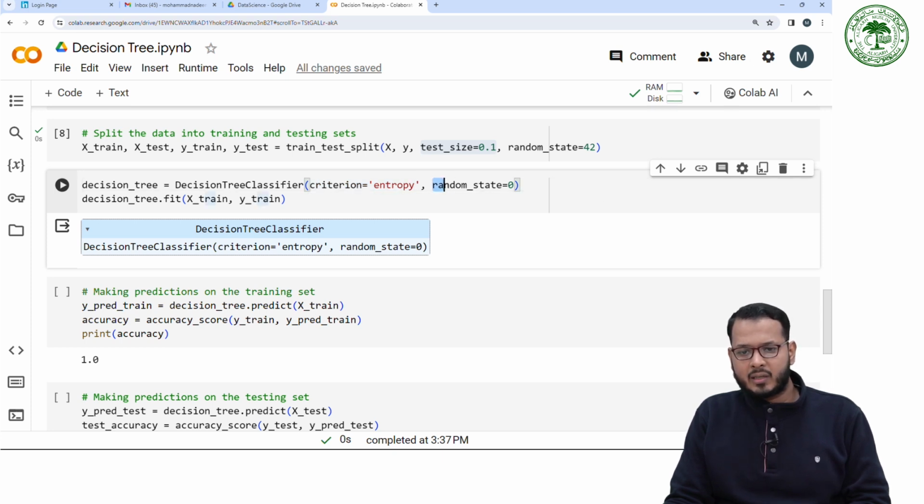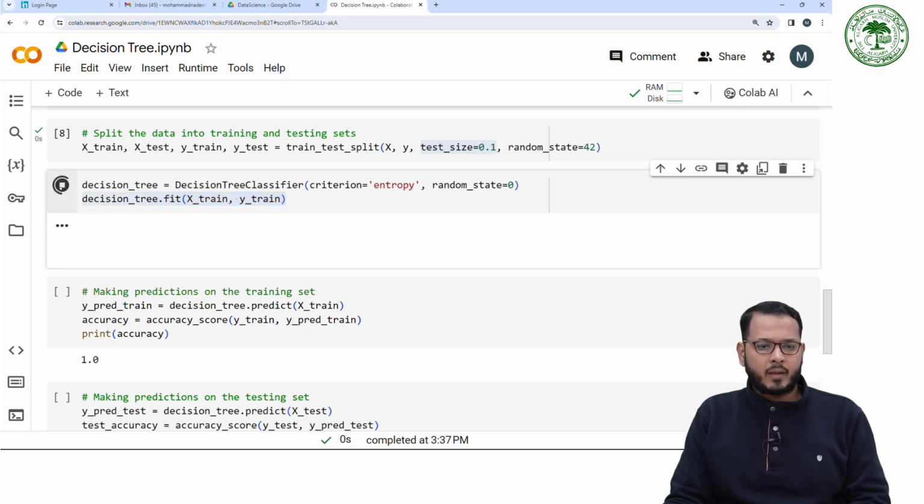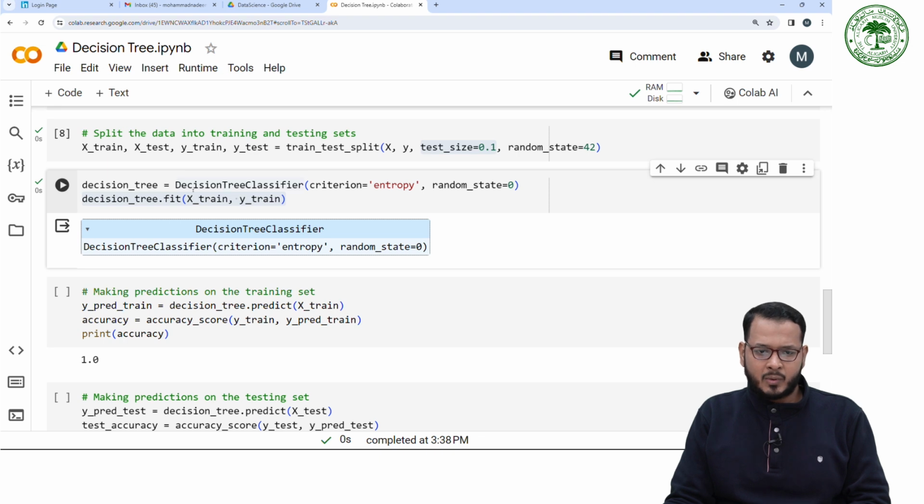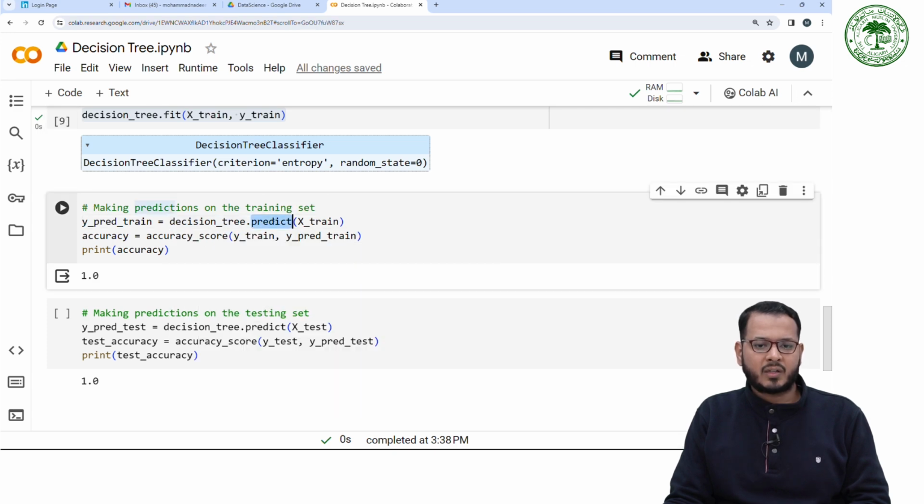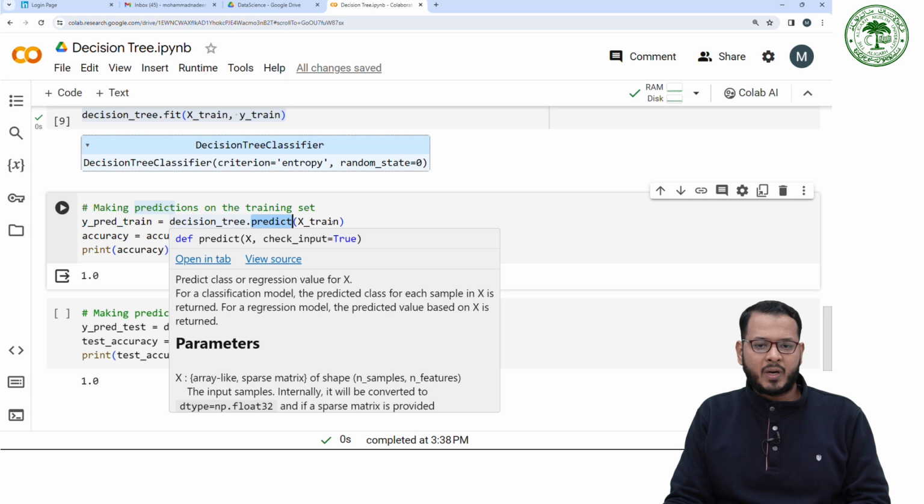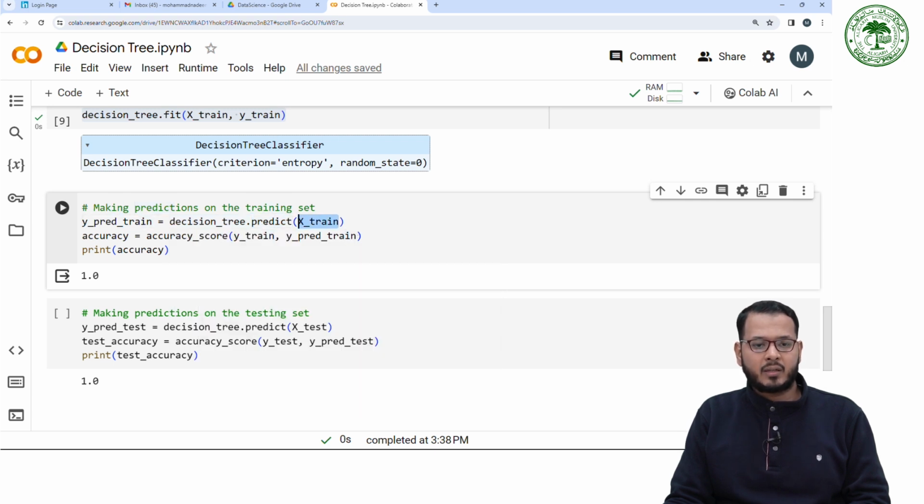We also pass a random state variable with some value. Once the model is created, we refer to that with the variable decision tree, and we pass the x training and y training values to fit the data. Running this will create the decision tree model as well as fit the training data, to be specific, on this decision tree classifier. The next step is to make predictions on the training data set. For that, we will use the predict function of this classifier and pass only the x values to that.